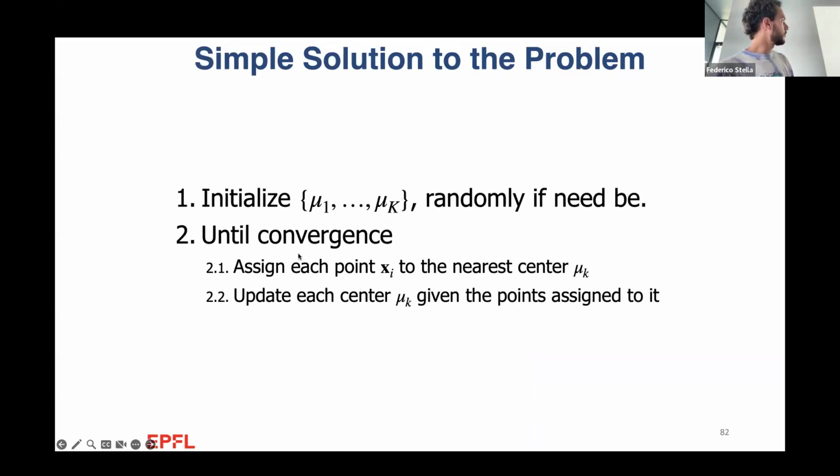So what we do is that we repeat this loop until it converges. We first of all start with random clusters, absolutely random positions for the centers. Then we assign each point to the nearest center. And then we update the center given the points, okay? So we assign the points, and then the center becomes the mean of the assigned points. And then we do it again.